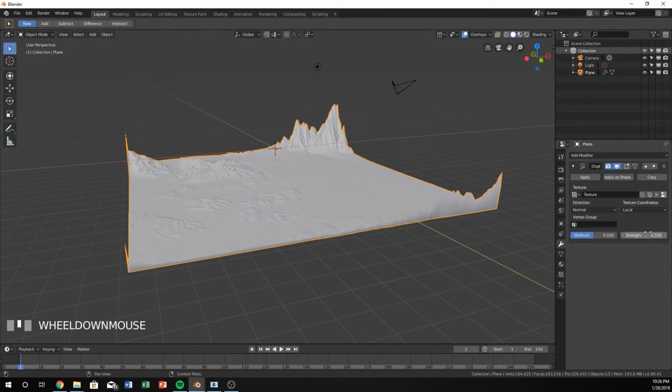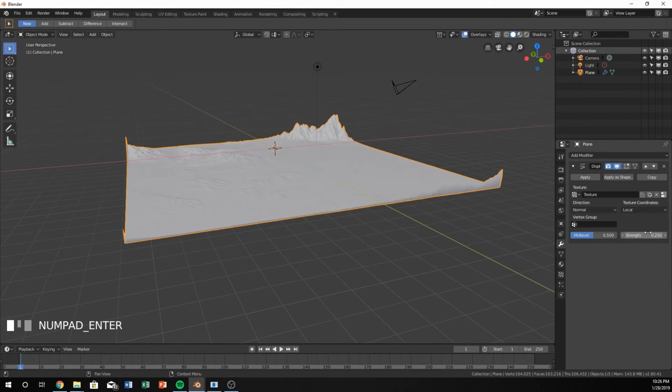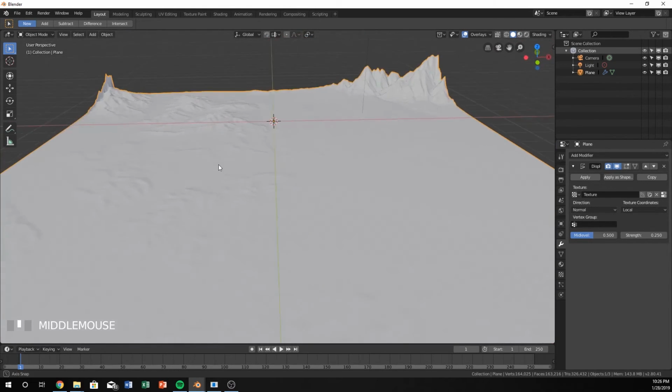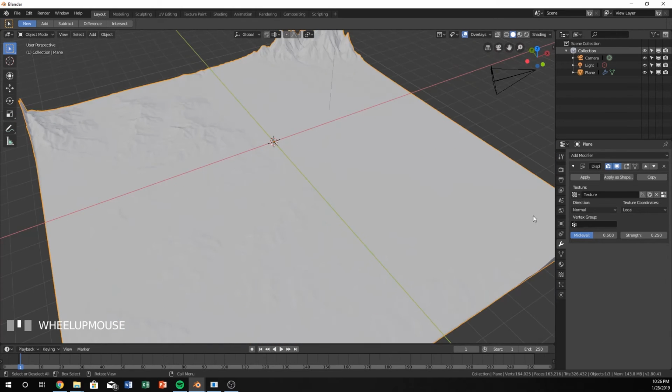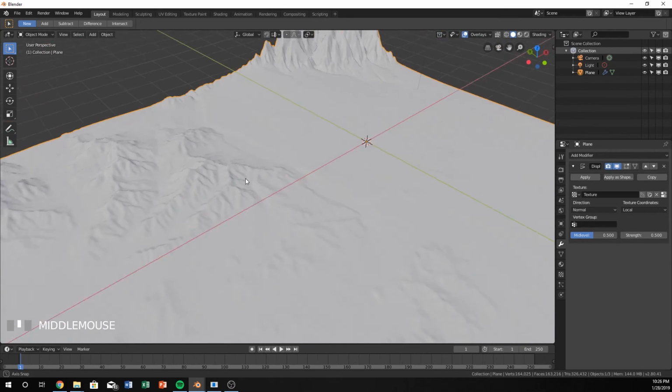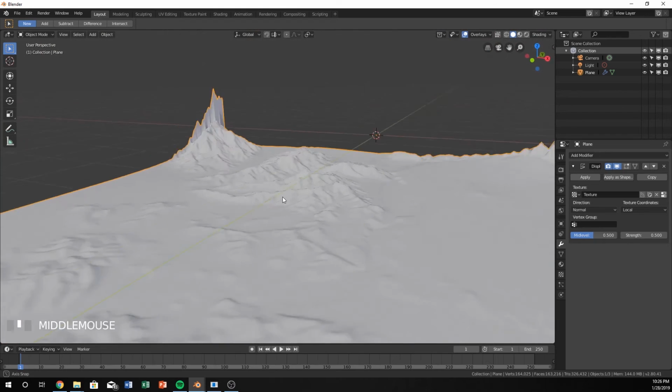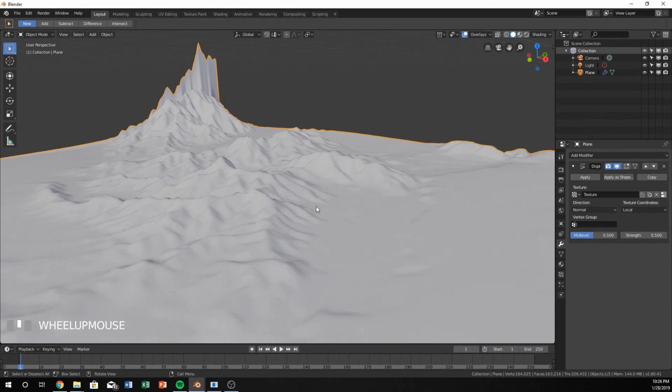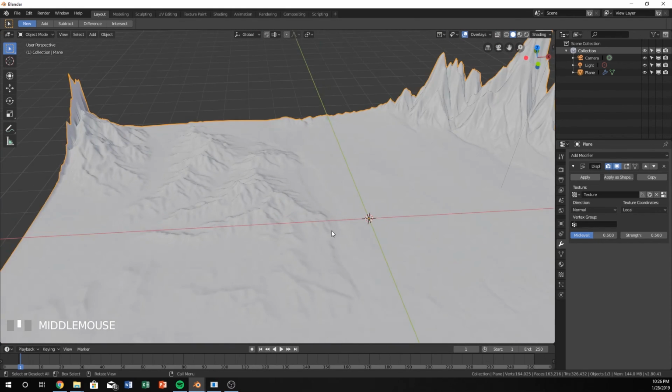And you can keep tweaking this until you figure out exactly how high it's supposed to be. This is probably what it's supposed to be, but I kind of like the 0.5. It gives a pretty good definition in all those valleys and mountainous terrain. Yeah, so that's pretty much the modifier.